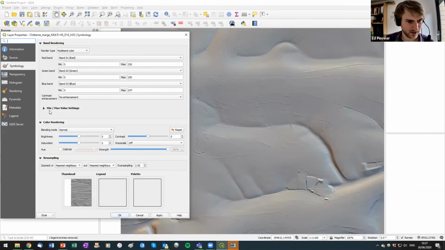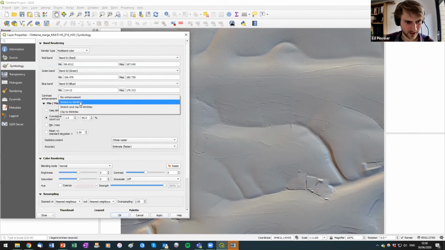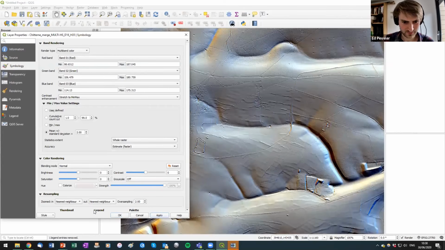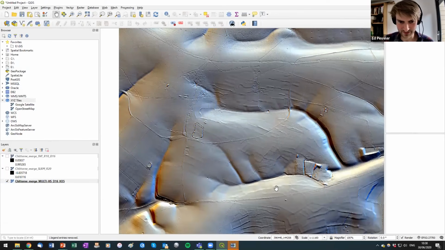Again, we can probably do a bit here just to heighten it potentially. There we go. So slightly heightening those colors to bring out these field systems.